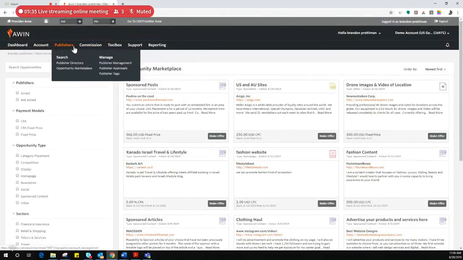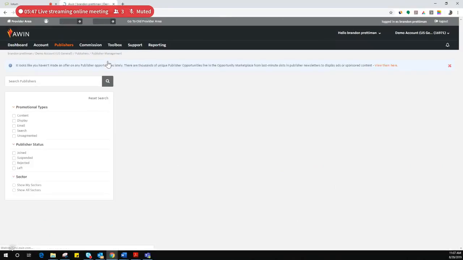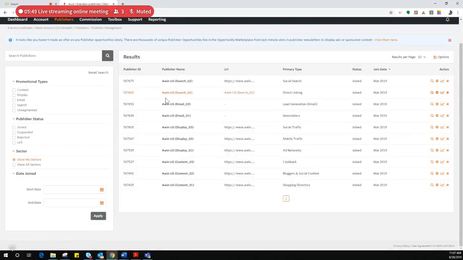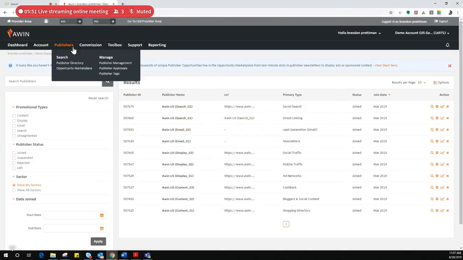So you have your publisher management here too. This is just where publishers, after they've applied, you can approve or deny them to your program. And then once you're actually on your program, you can manage them here, send them messages, updates on codes, things like that.